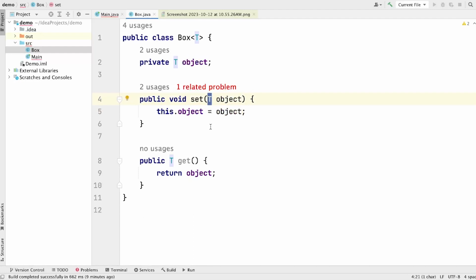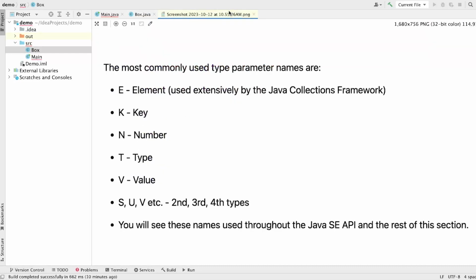And why is it so? It's pretty simple. If we used small letters for declaring the type parameter, it would be very difficult to differentiate between the type parameter and the ordinary method parameters, right? So it is always the best practice to use a single capital letter when declaring type parameters. Okay. So now let me show you the most commonly used type parameter names, and these are E, K, N, T, V, S, U, etc.